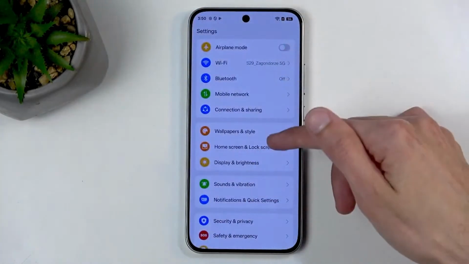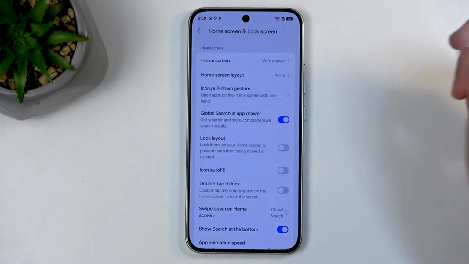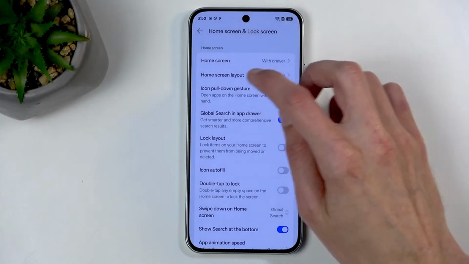Let's move on to home screen and lock screen. In here we have a couple things. So there's one that I like, which is the pull down gesture.